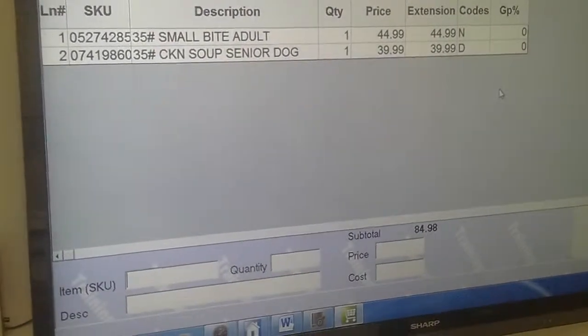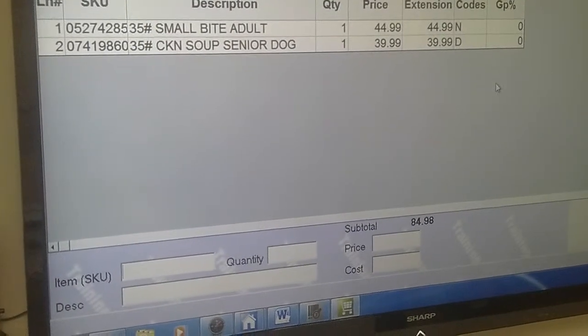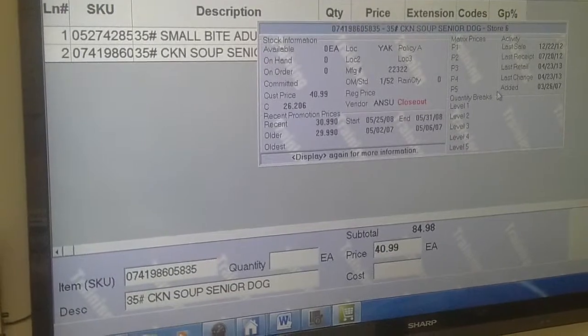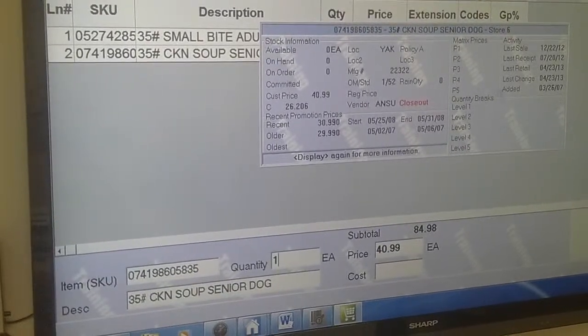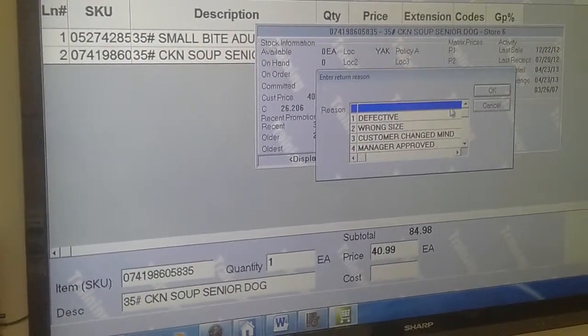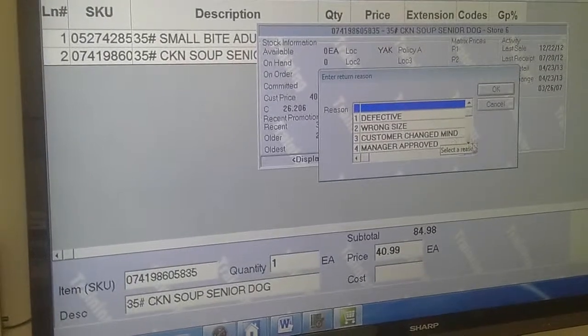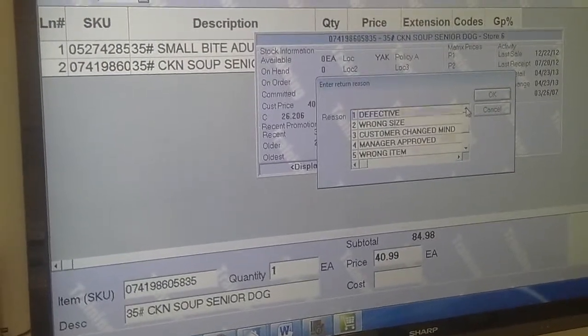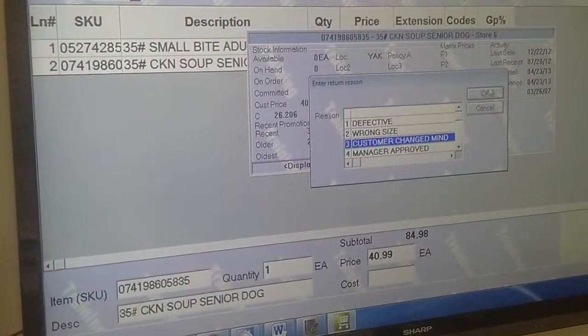Okay, so now let's have the same item, and then let's do a return on that item. And so notice the table indicating the reasons, and these are required, so one has to go through, and again, that's independent of the manager's override.